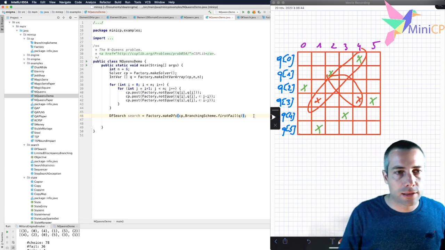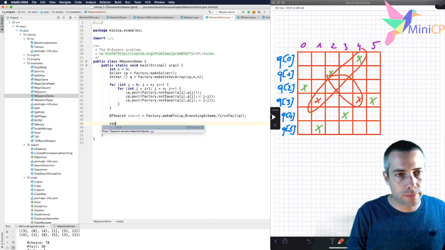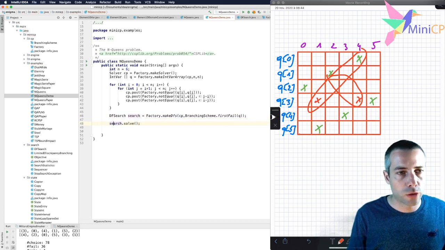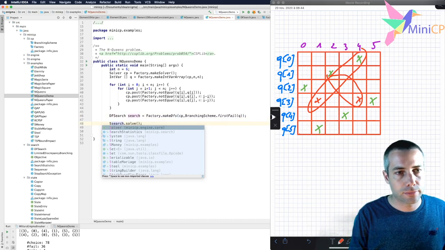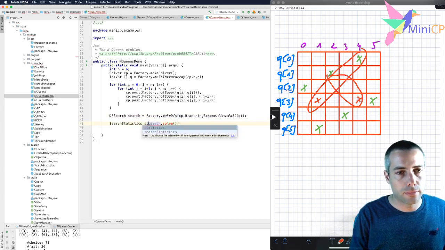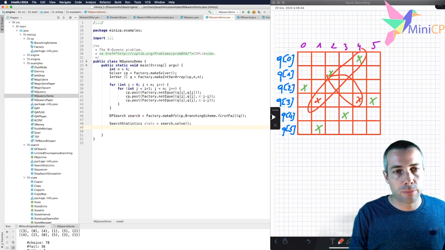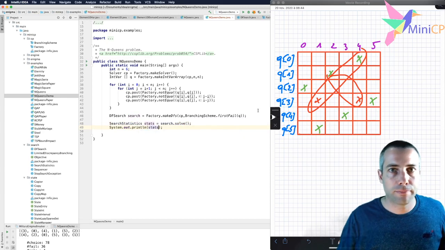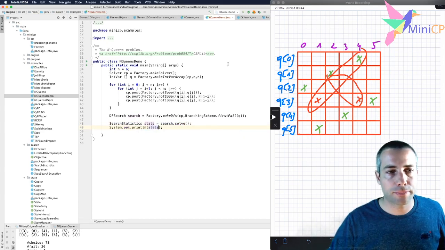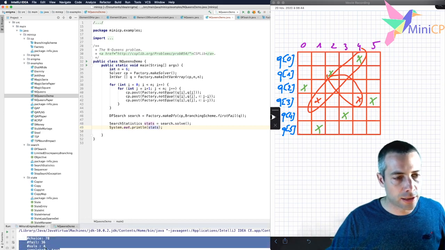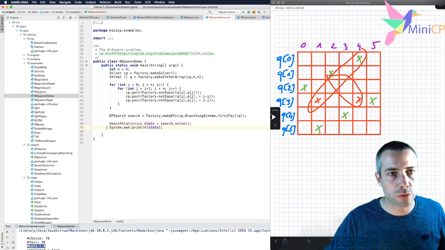Once you have done this, you can start the search and solve by looking for every possible solution in your problem. And you can also collect some statistics. Okay, this is the result of the search. And you can print these statistics. That's it. And now let's run this model to see what happens. You can see here that the search has discovered four different solutions for the six queens problem.